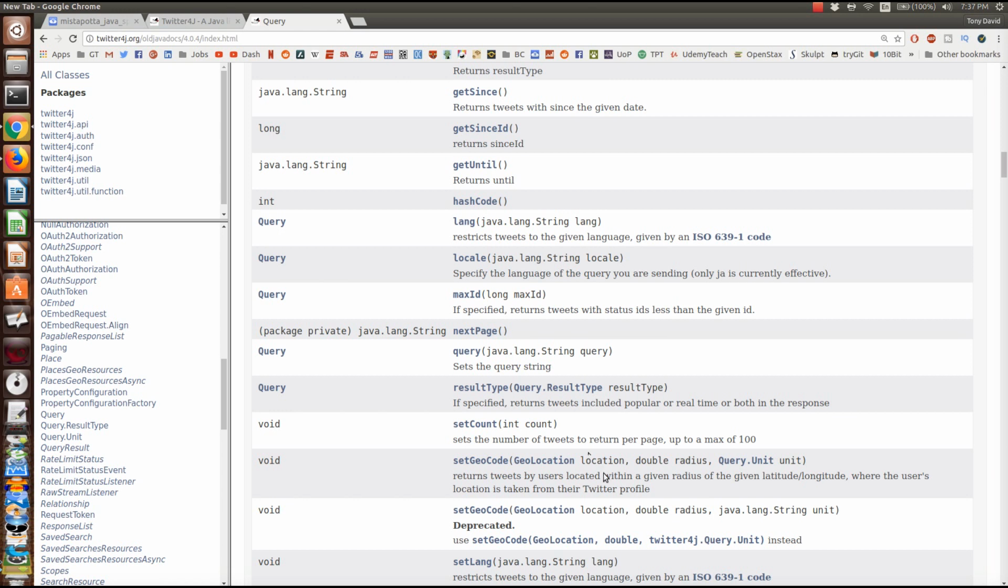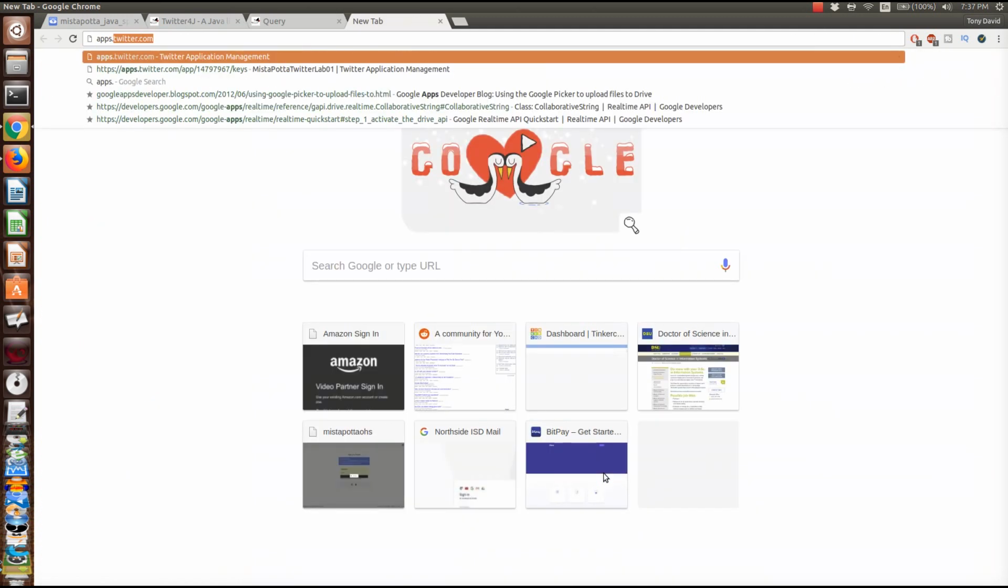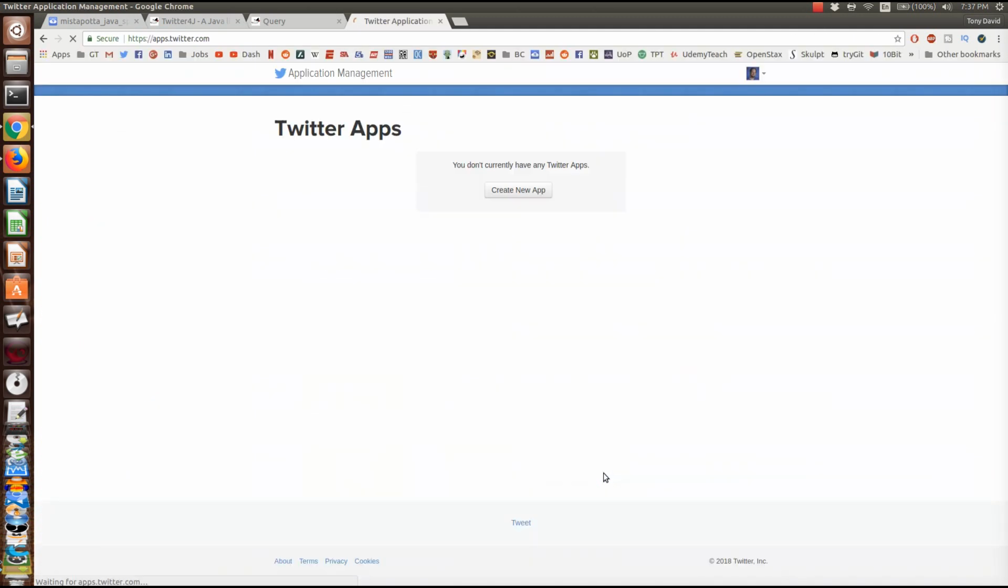So I am actually going to open up a new tab, and I'm going to go to apps.twitter.com. And it tells me that I have no current apps. This is where I would create an app, and then my program will have the keys, the values that it needs to interact with the Twitter website. I'm actually going to create a new app.